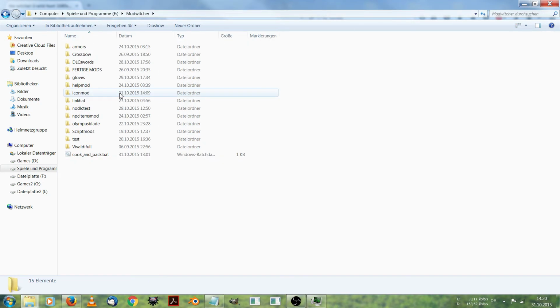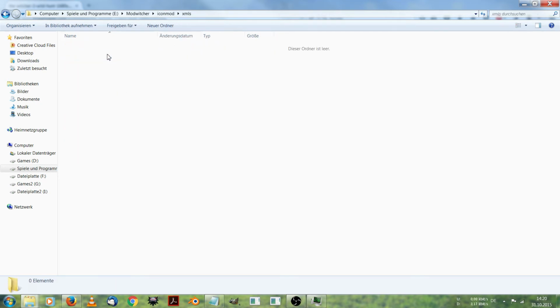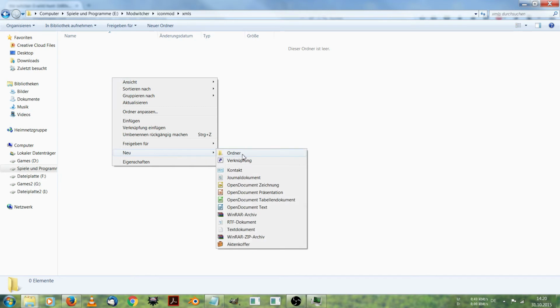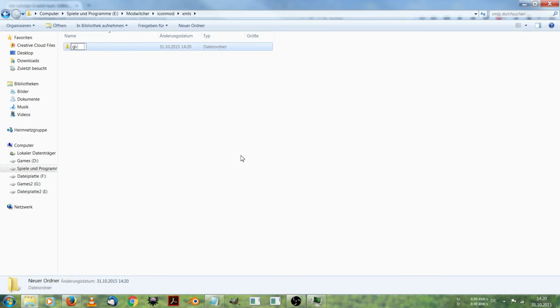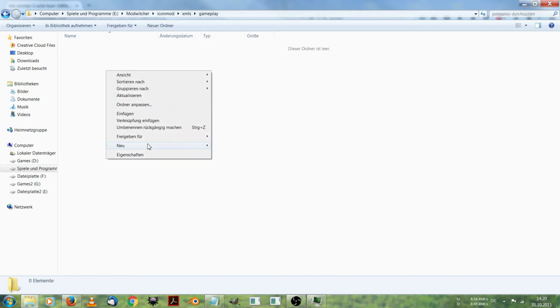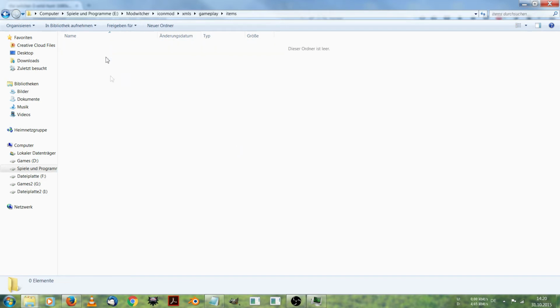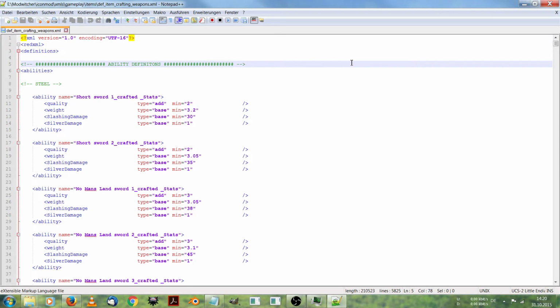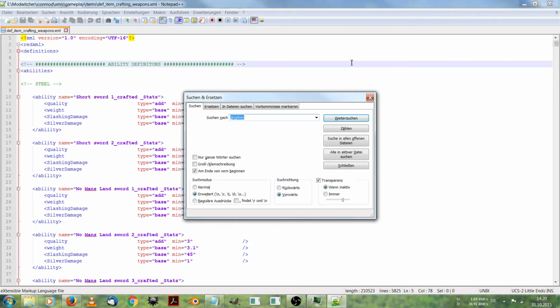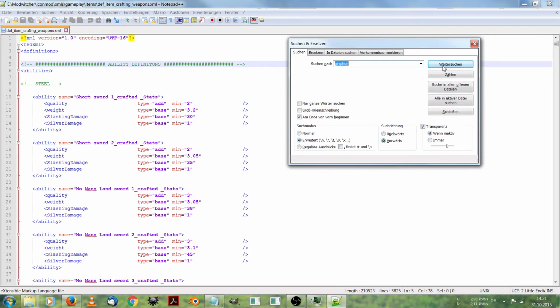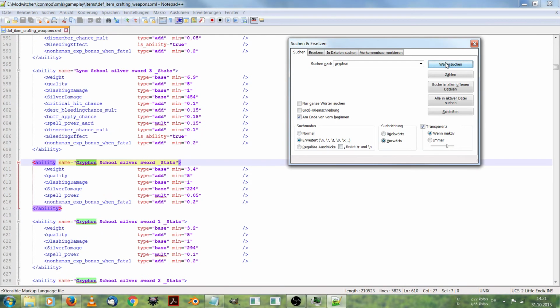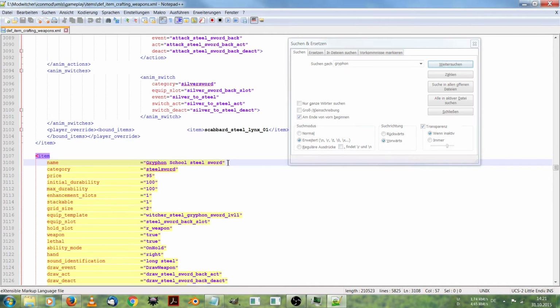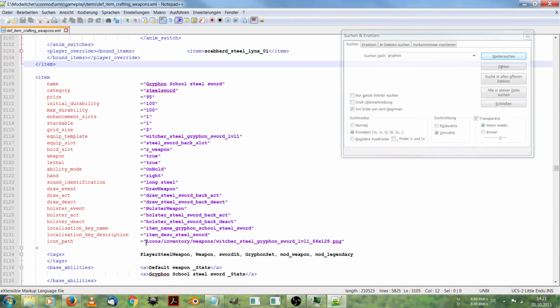Now I head back to our Modwitcher folder, iconmod xmls, then I create the path that I remembered, which is gameplay items, and inside here I put this XML. Now I open this XML file and I said I wanted to edit the Griffin Steel Sword level 1. So I do a search. I search for Griffin Steel Sword. Here we got it, Griffin Steel Sword level 1. So the icon path is described down on the bottom here.